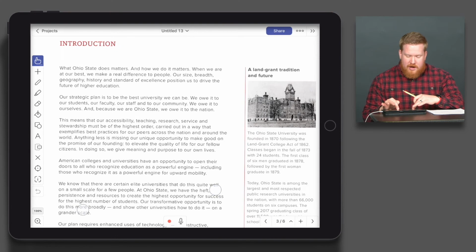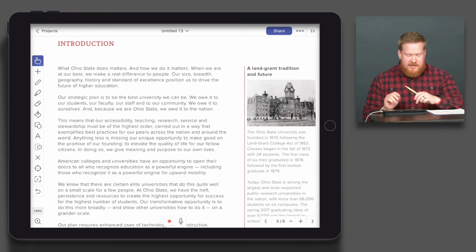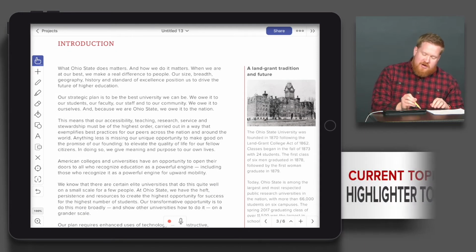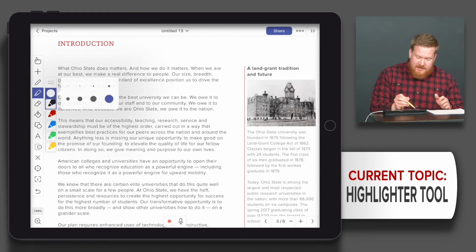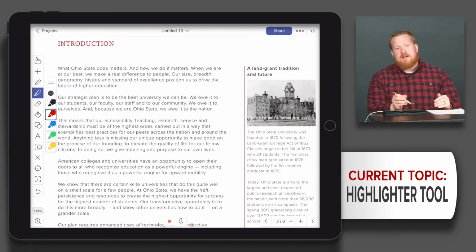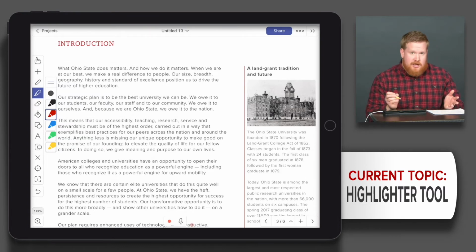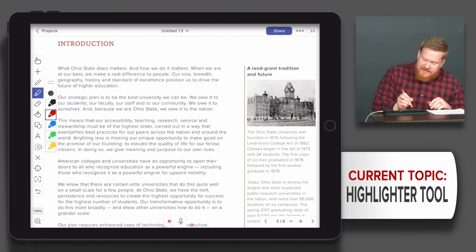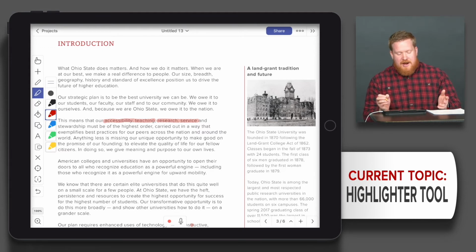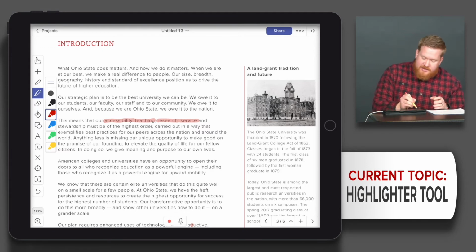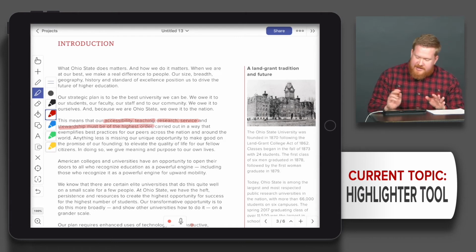And so since we're doing it this way, why don't we just go ahead and talk about the highlighter tool, which is right underneath the pen tool. And it has some of the same things, right? I can decide the width as well as colors. And what it automatically does is make it a little transparent because it's the highlighter tool, right? So, for example, if I want to say this means our accessibility, teaching, research, and service are there, that'll automatically bring that up, right? And stewardship must be of the highest order. Okay, so I have that there.